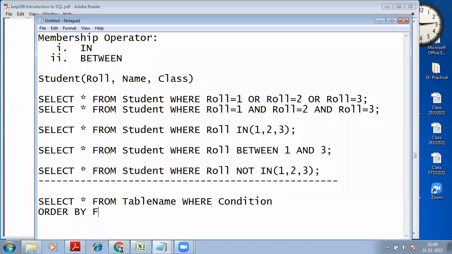Order by, here I have to write one field name, and after that I can write either ASC or DESC. So in this way I can order other fields also. For this I have to put one comma, and I can write another field, say field name 2, and again ASC or DESC. Like that I can continue.